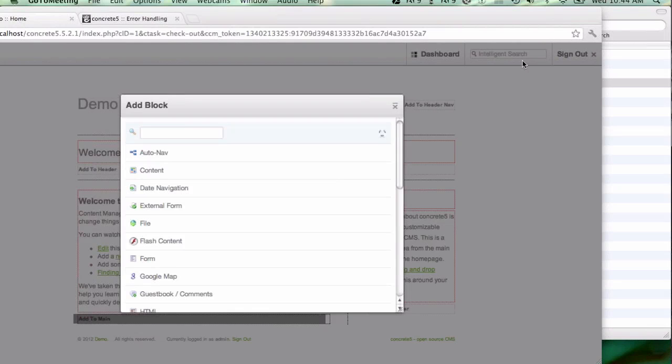So the next thing I want to talk about is search. Search is typically a challenging subject, because Google has kind of spoiled us with just how good their search is generally. But concrete5 has some built-in search functionality, and we are going to talk about how that works, specifically about how blocks can make themselves useful in that searching capacity.